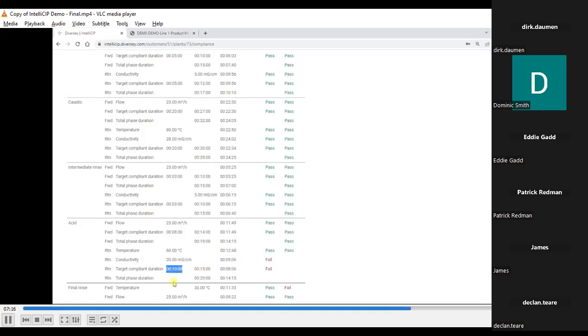In the final rinse, the temperature meets the target for longer than expected. Here we can say that more energy, more water, and more time is being used than necessary. This could be a potential area of improvement from a hygiene or efficiency perspective.